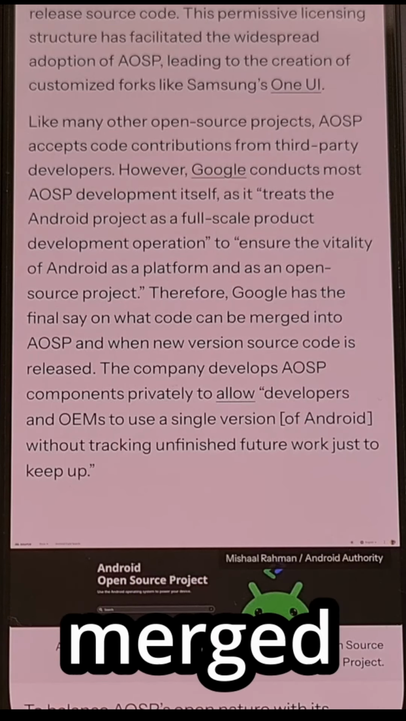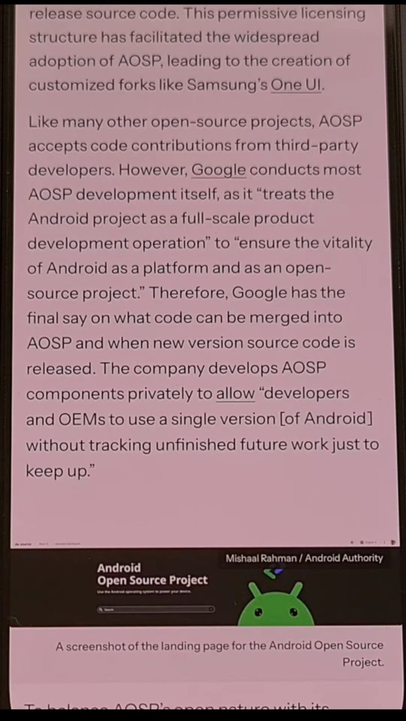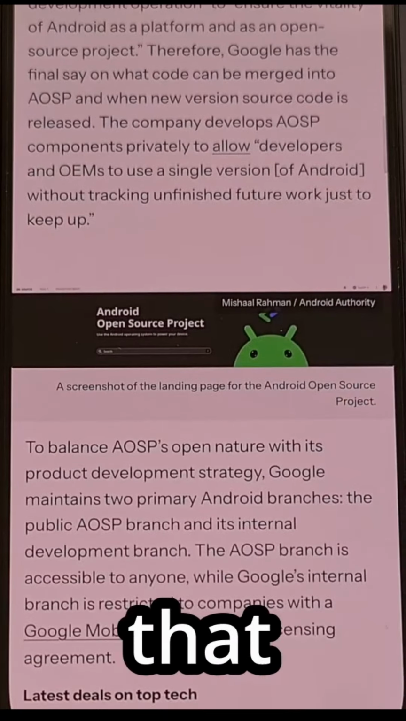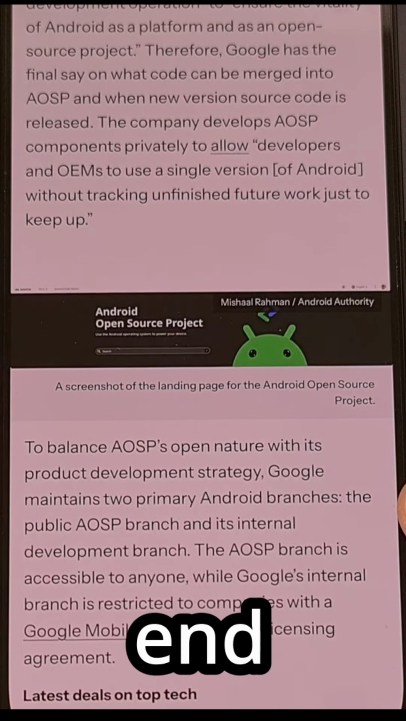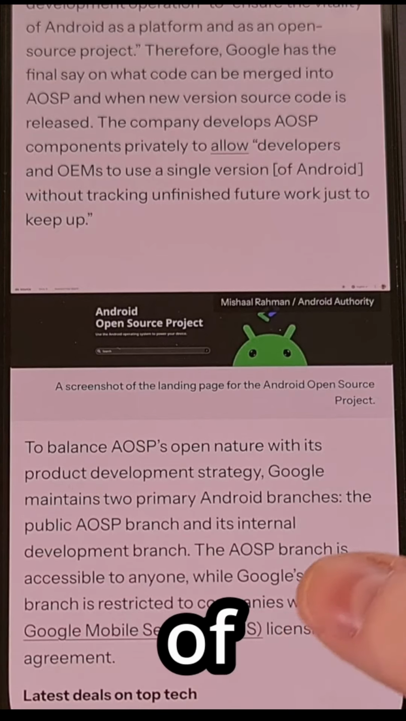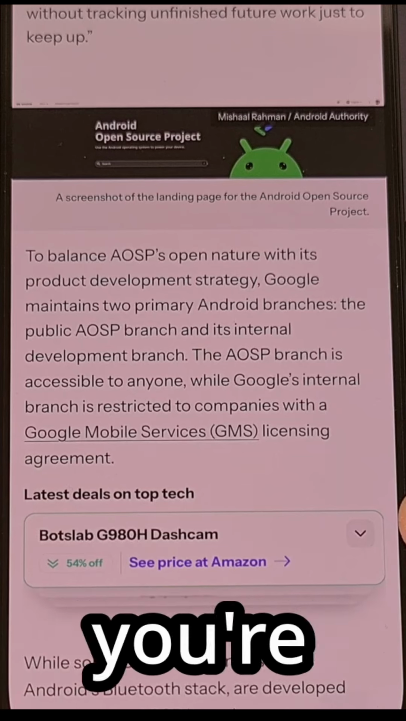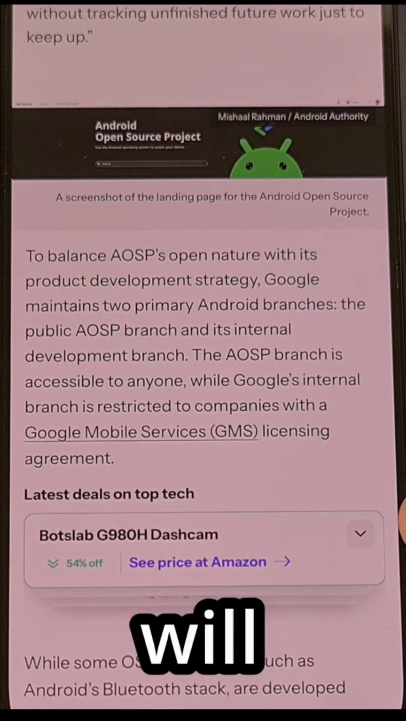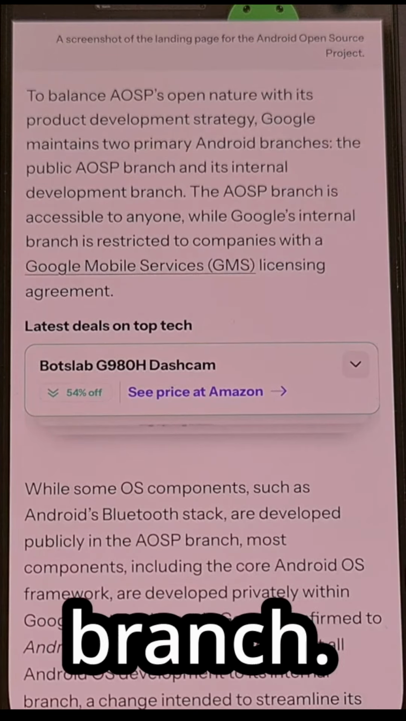When these patches are merged from two different sources, all sorts of conflicts can crop up. As an example given by Mishaal, they talk about a new feature that adds an accessibility setting that wasn't there before. This setting is supposed to go at the end of the menu, but the number of entries within that menu will vary depending on which build of Android you're using. So the complete open source version of AOSP will have fewer menu items than what's included in Google's internal branch.